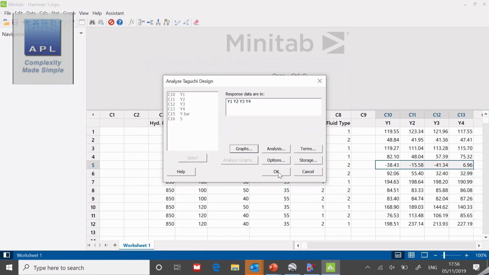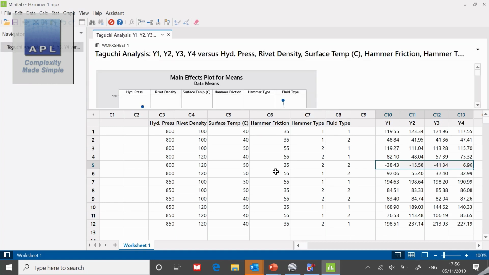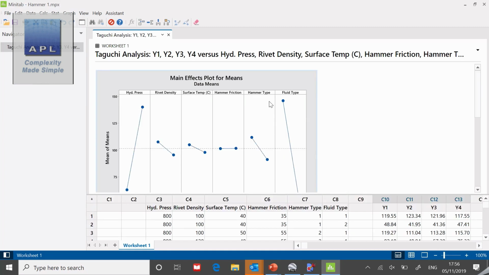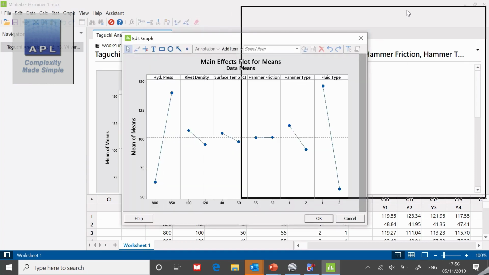So if I click OK to that, and I click OK to that, what I now get is 2 graphs. So let's pop these out, slide that over there.